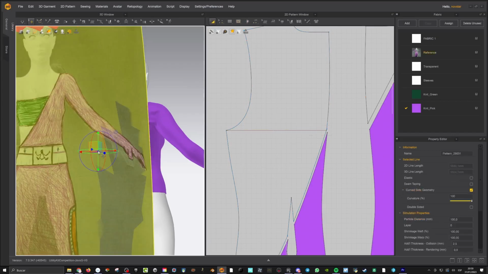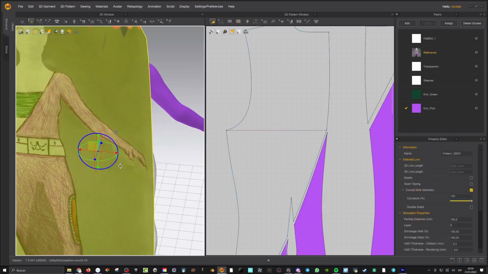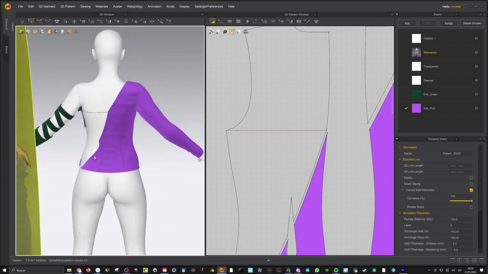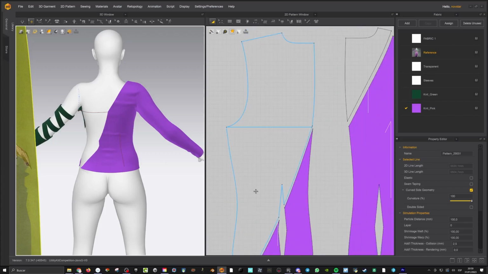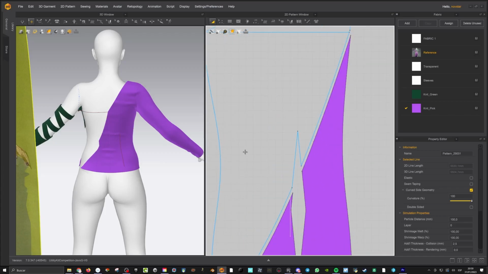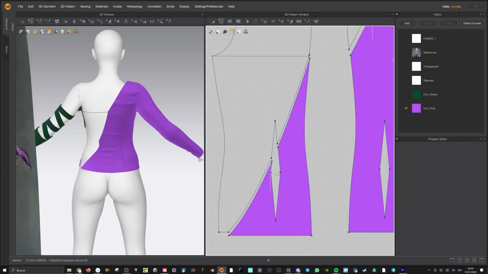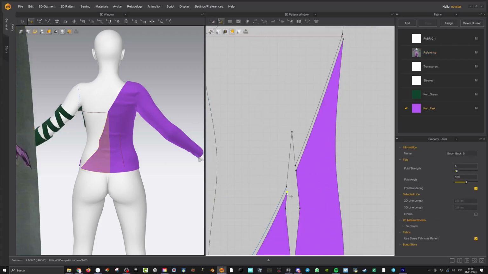Wait, let me actually move this out of the way. Oh, we also have to fix this part. You see this? Ay, ay, ay, ay. We're going to be here the whole night, you know? Oh, come on, don't scare me.